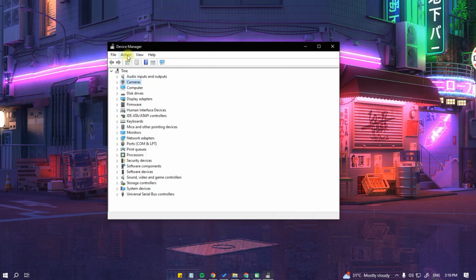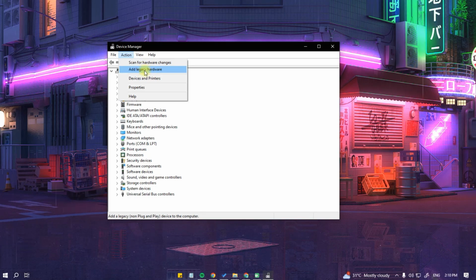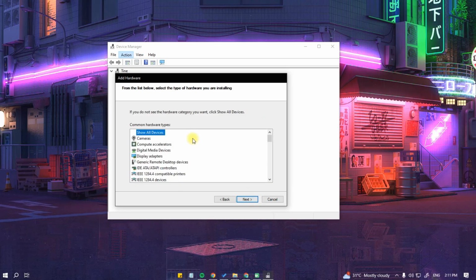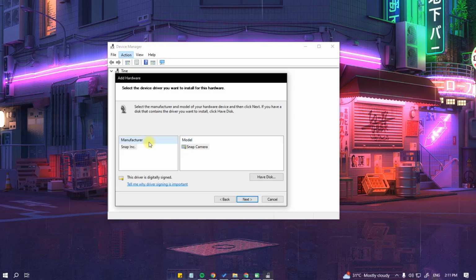If not, let's go to Action again, click on Add Legacy Hardware, click Next, and now we're going to select the second option that says Install the hardware that I manually select from a list. From there, click on Next, and we select Camera from these lists. Click on Next, and you have to select the manufacturer.